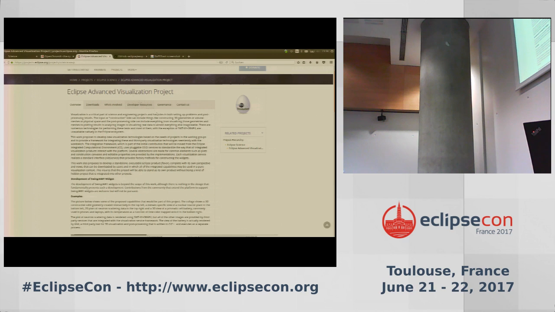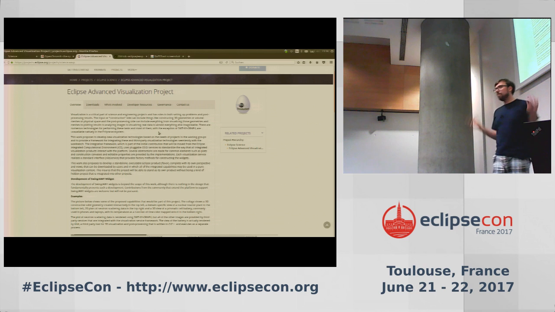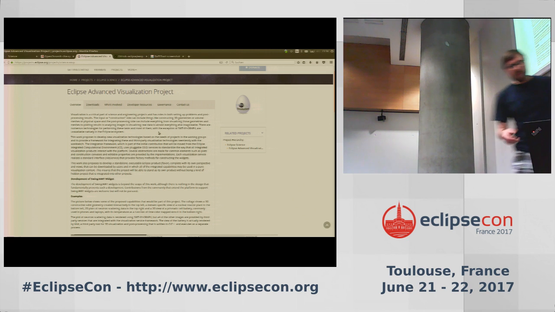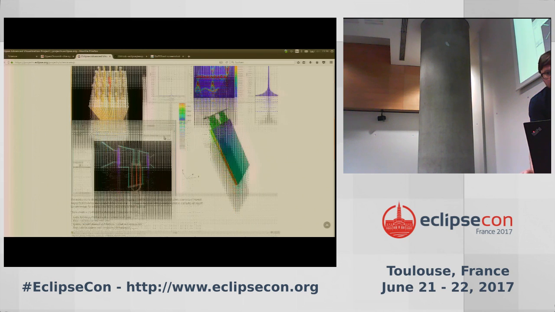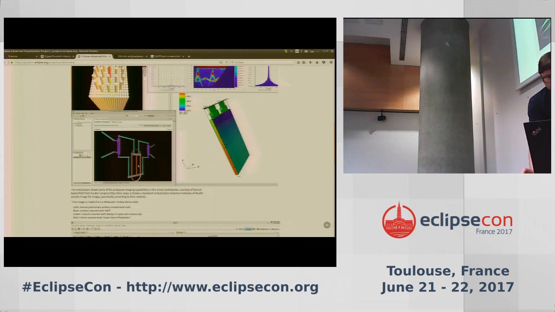Under the umbrella of the Eclipse Science Working Group, we started another project. It's called the Eclipse Advanced Visualization Project, another tongue breaker for a German guy. Jay introduced the name, and as the name says, we have visualization capabilities in here. So you see three-dimensional things, you see one-dimensional, two-dimensional things. There's a reactor or something like that from Jay, and so on.